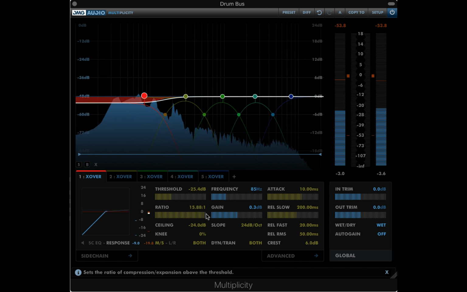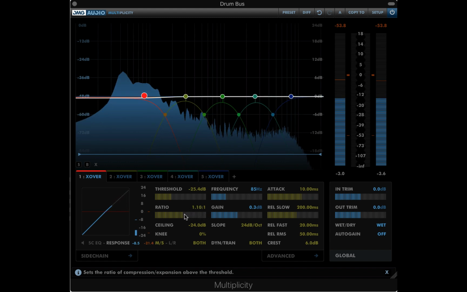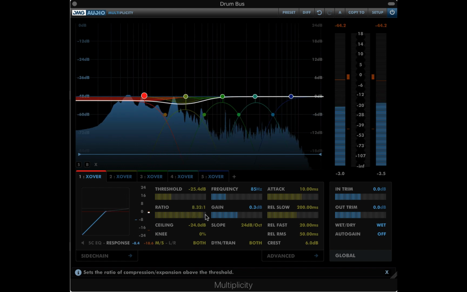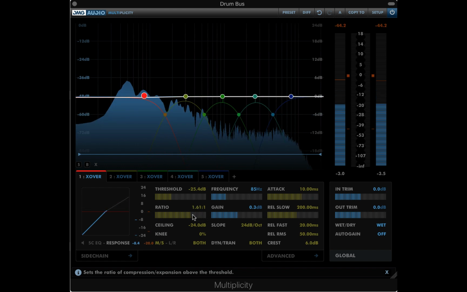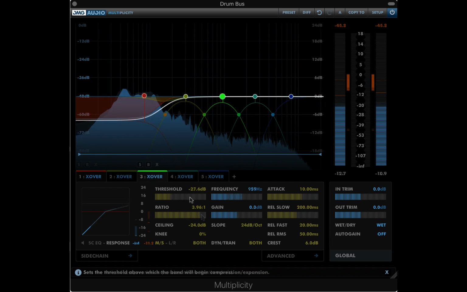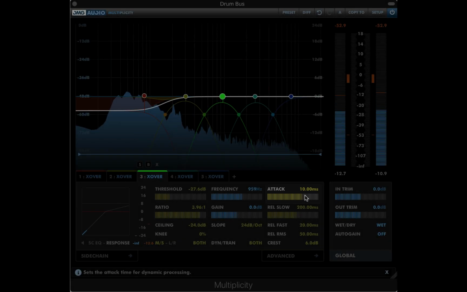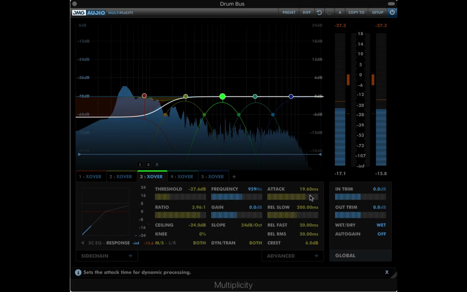Settings displayed in yellow are linked across all bands, so the ratio can be increased for some more extreme compression across the frequency spectrum, or backed off a little bit. The attack parameter controls how we want the gain change to be applied when moving away from zero. Slower attacks let short peaks through.